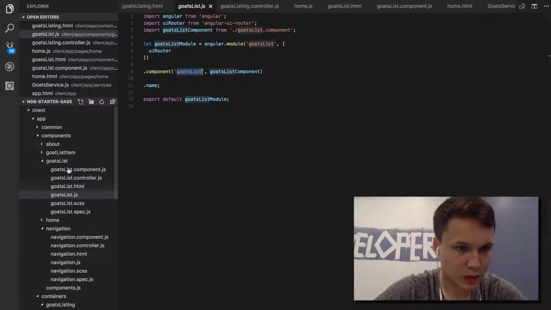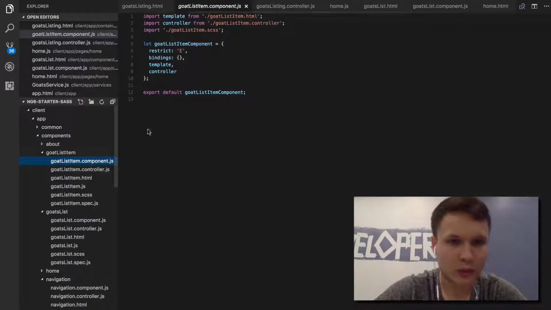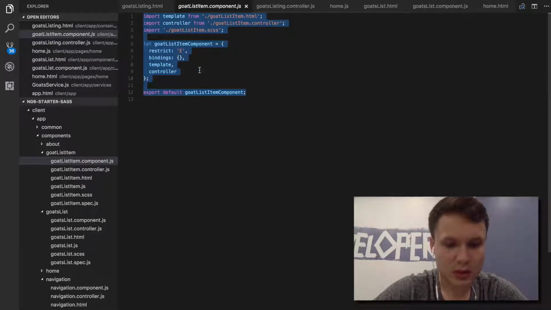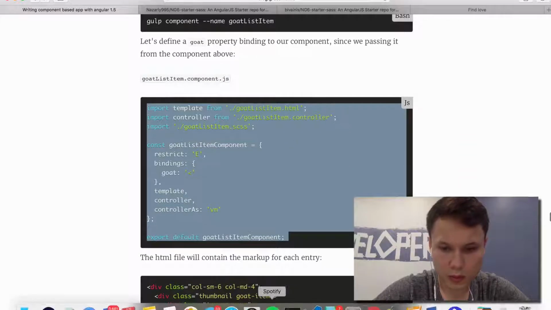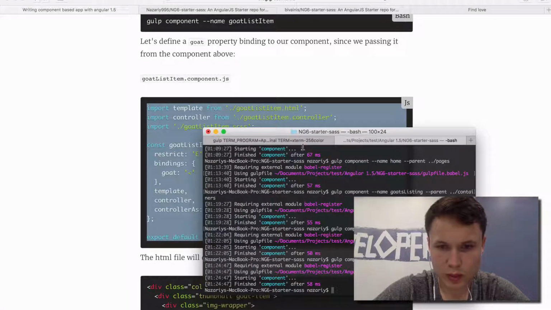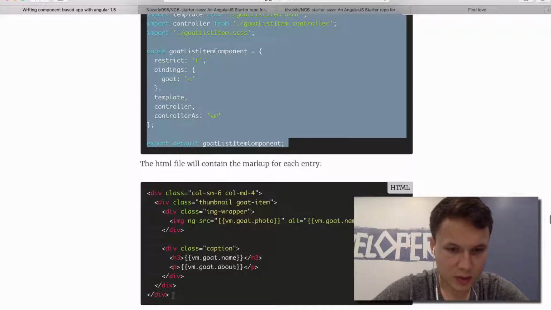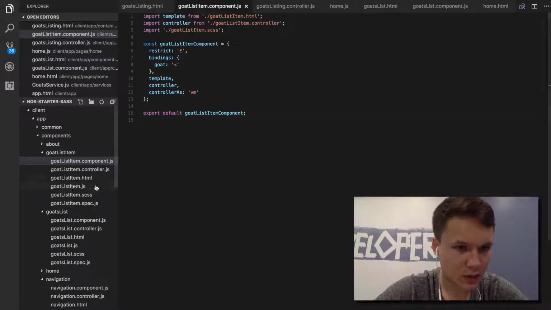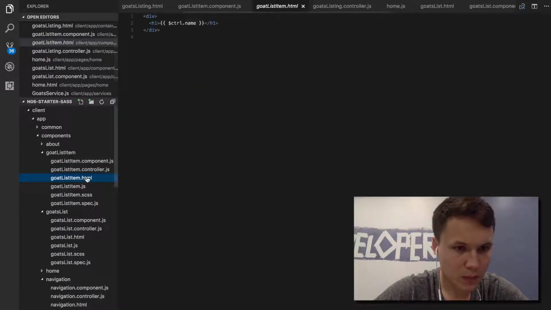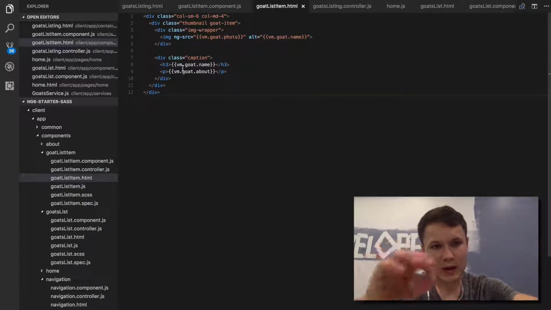Let's just do that right now. So the list item component dot js. Voila. Cool. Are we getting into trouble? Nope, hopefully not. Replace the HTML in the goats list item. Cool. So how are we getting the vm.goat.name?